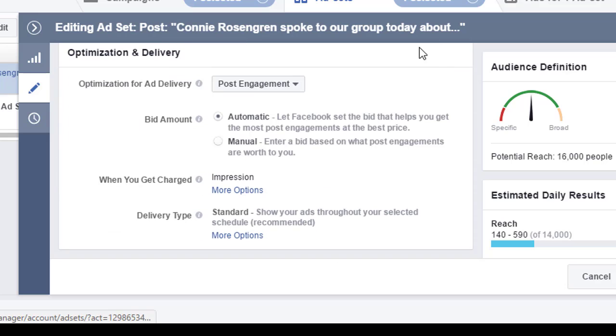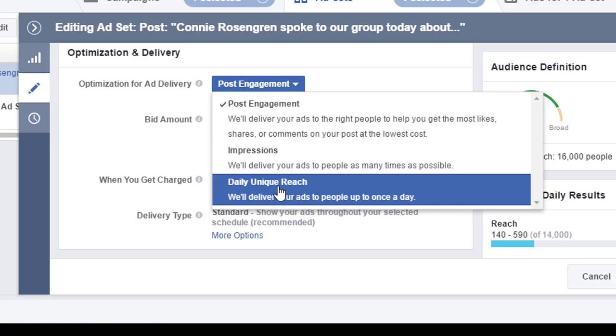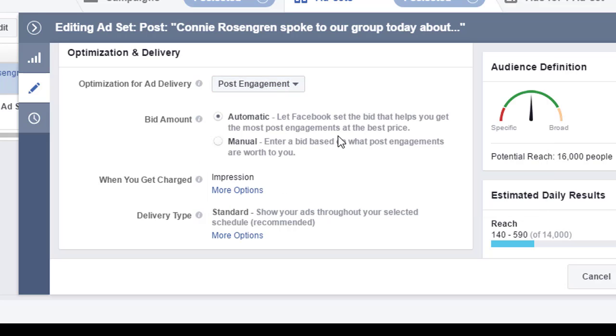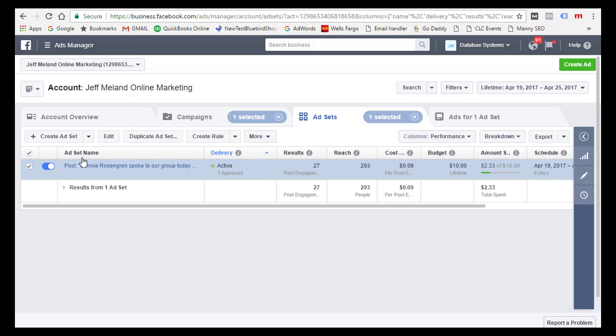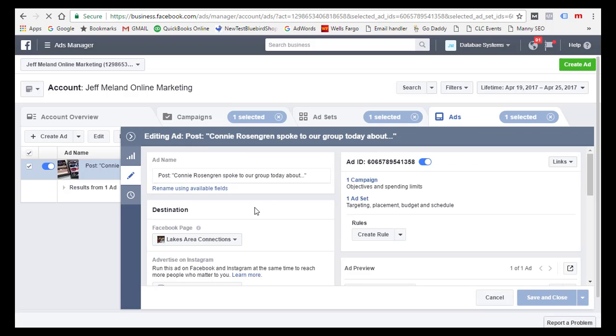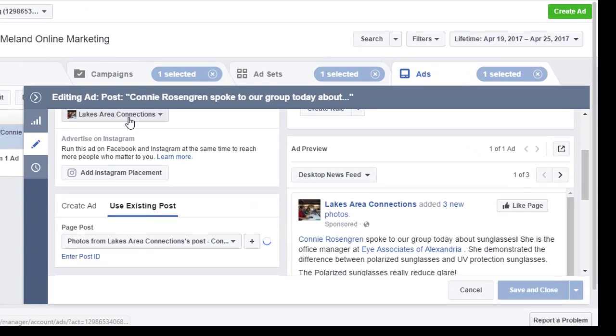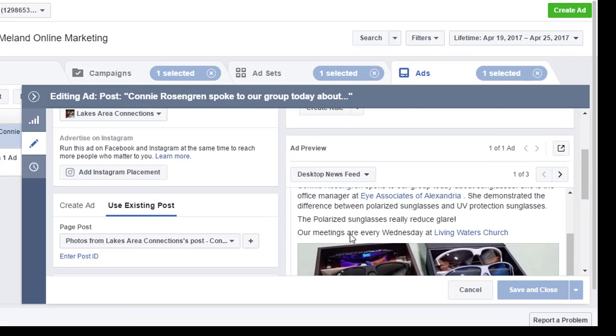Okay, and then you can optimize for engagement. That's the default. If you want to get your ad out there a little bit more, you can do the impressions or daily unique reach. All right, and that's mostly it for that. And then within the ad set, you can have multiple ad sets within a campaign, and you can have multiple ads within an ad set. So if we edit this ad, this is where you change or specify the page you're associated with and the post that you are advertising.